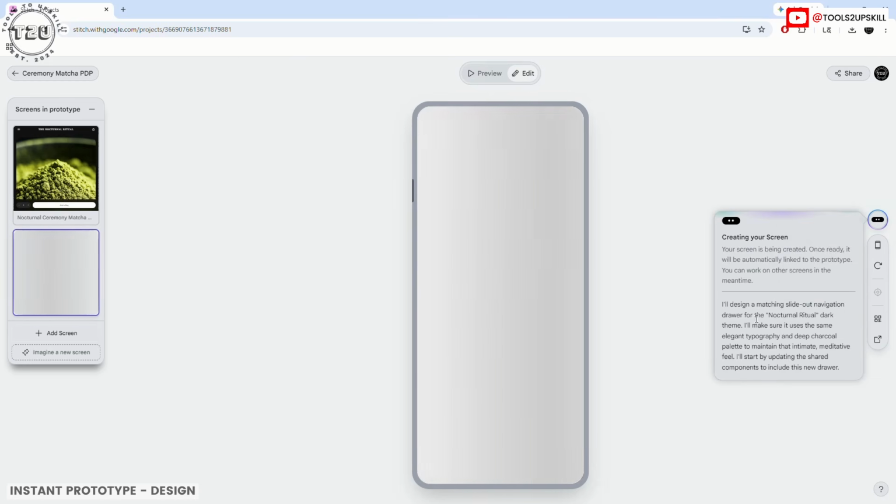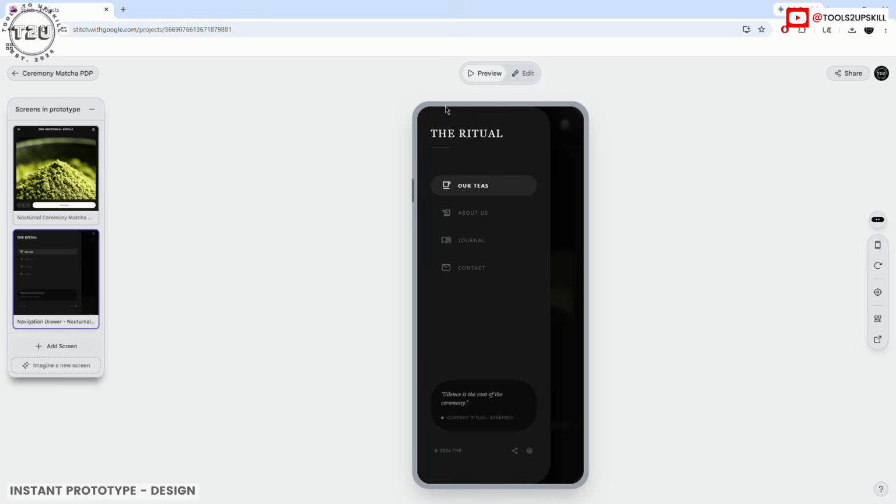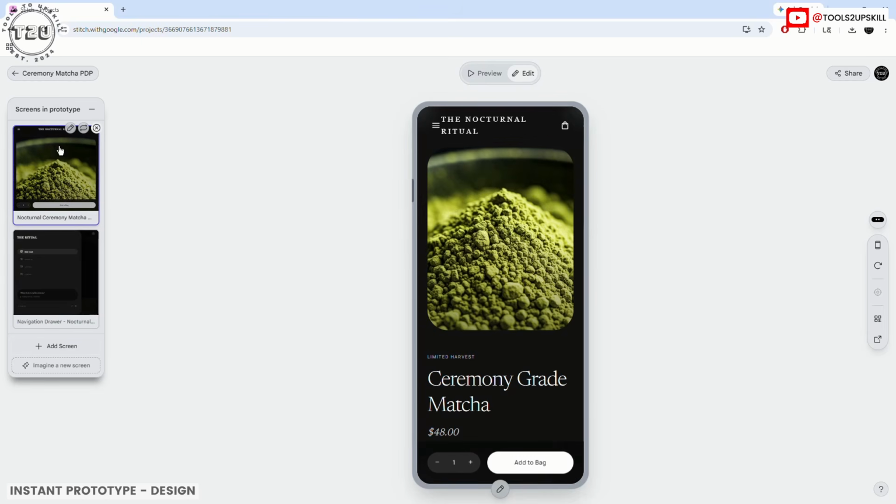And the agent is now talking to us, telling us what it is trying to do. Matching slide out navigation drawer, just exactly how we want it. It only took a minute to create this, right? You can edit whatever you want from here by clicking on edit, going to this, you can edit the text, you can connect this to a screen. There is no end to it. Okay. Now going back to our home page, now I'll select this.